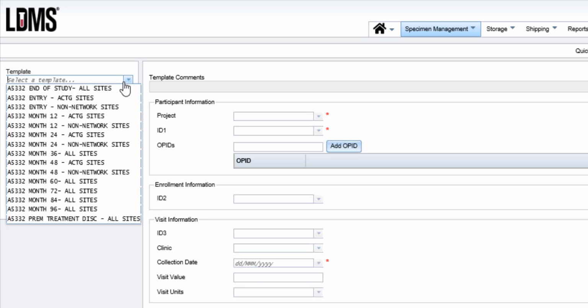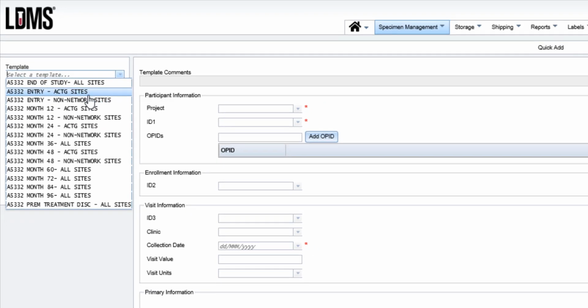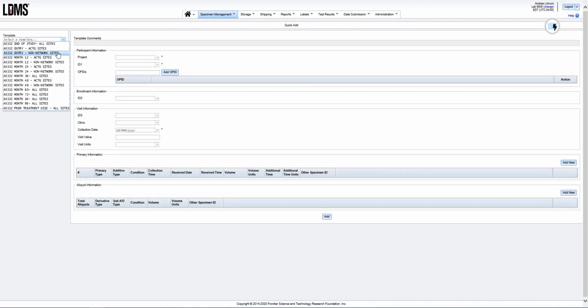Next, choose the template based upon the visit and site. If you are an ACTG laboratory and site, you will use all of the templates that say ACTG sites. If you are a non-network site, you will utilize all of the non-network templates. I'm going to select the A5332 entry template for non-network for this example.